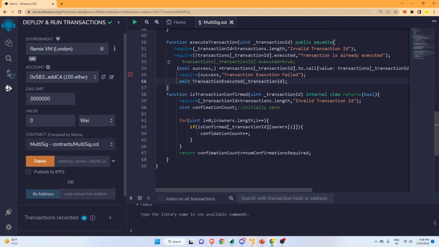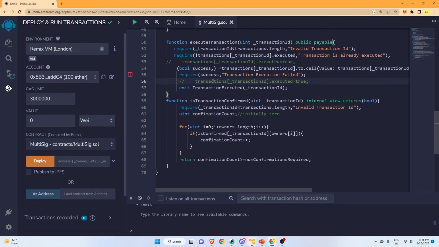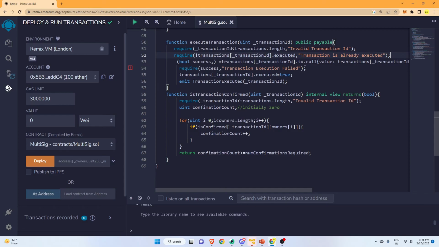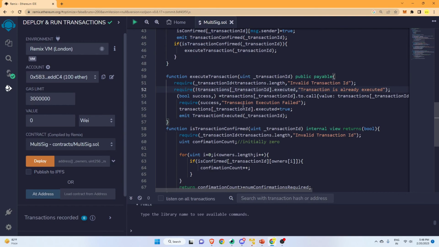Okay, and let me copy this down. So once the transaction is successful, what we can do is we can have this particular thing. Okay, let me save it to check whether we do not have any syntax error. Okay, so everything is good.